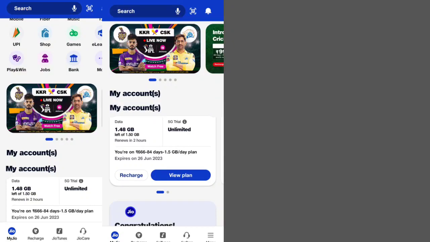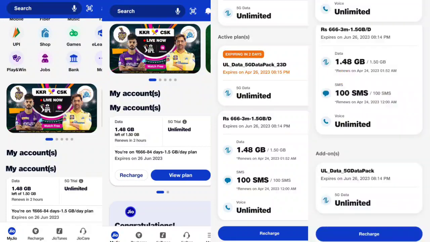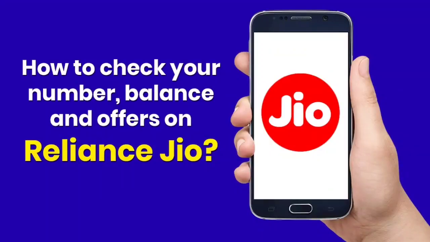Step 3. After logging in, you will see your Jio account dashboard. Here you will find your account details, including your balance and plan details. Step 4. To check your Jio balance, click on the View Details button under the My Account section. This will take you to a page where you can see your remaining data balance, voice calls, and SMS.